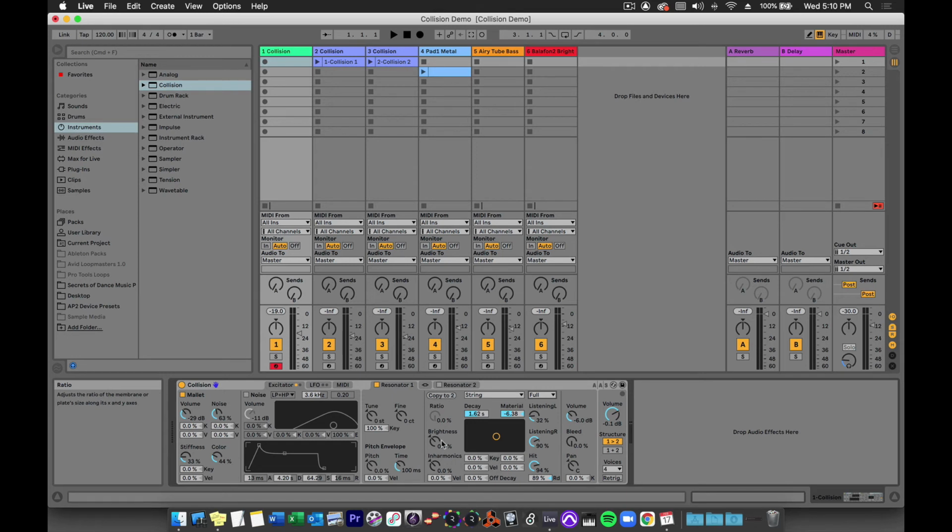Notice that some of these controls are only active with certain surfaces here. And so, for instance, membrane has a ratio control, and this controls the ratio of its height to its width. It's kind of a hard thing to envision, but there it is.